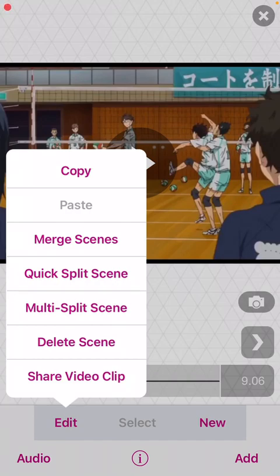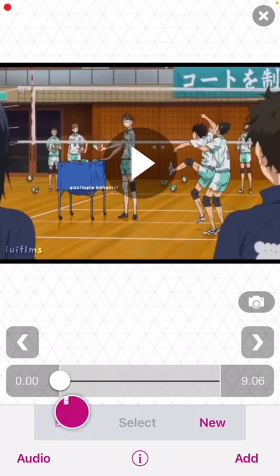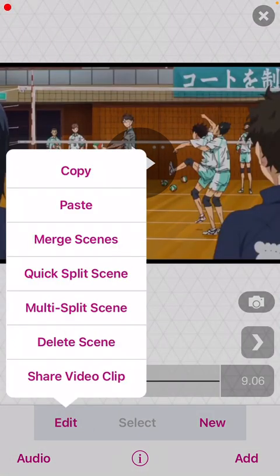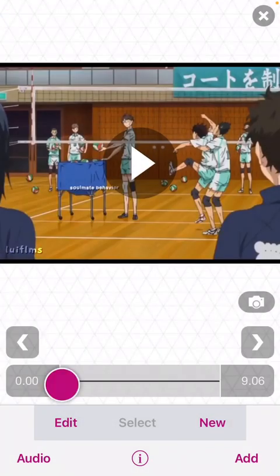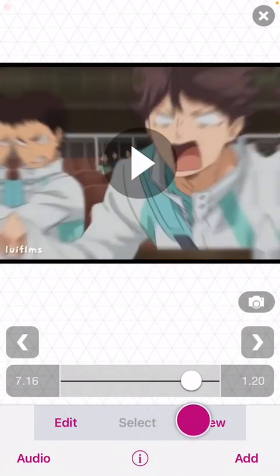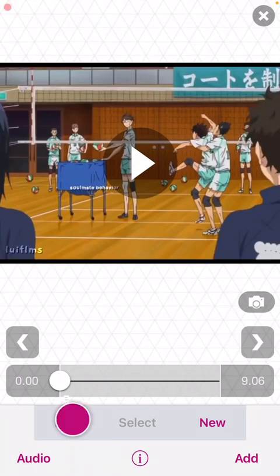Audio obviously has to do with the music. Edit, so the first one, copy, what does that do? To be honest, I never use copy, so I don't even know what that just did. So we're going to ignore that. Now merge scenes, it's going to say that because you have to cut through these first, so I'm going to show you how to cut the clip really fast.